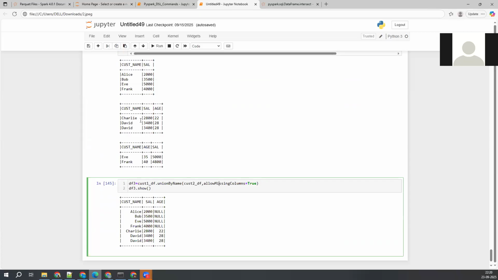No, from table one, common records between data frame 1 and data frame 2. That's it. Yes. Same thing here. Same functionality.